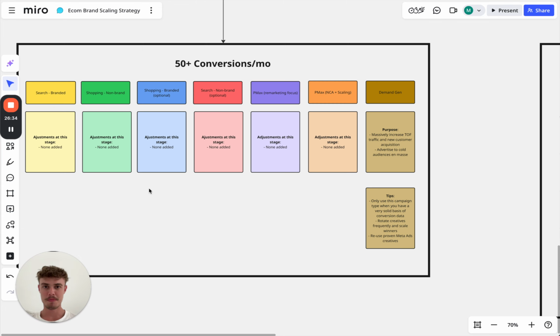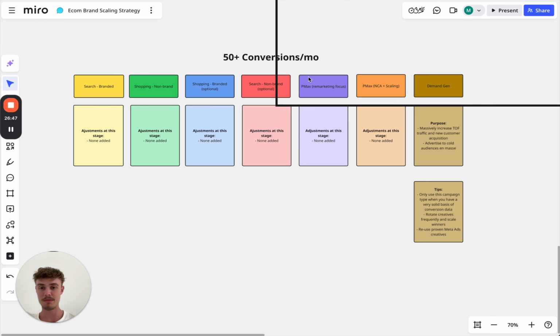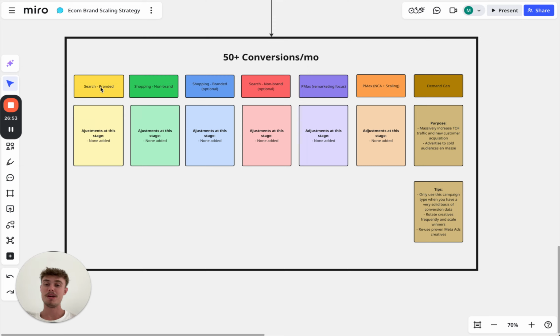All right, now 50 plus conversions per month. So this is the highest level of the account as far as I'm concerned when it comes to structure. And for 90% of accounts, this structure here is pretty much everything you'll ever need in Google Ads to effectively run a profitable account. So we have branded search, same. Shopping non-branded, same. Shopping branded, same. Non-branded search, same. PMax remarketing, same. PMax new customer, same. Finally, we're introducing demand gen here, right?